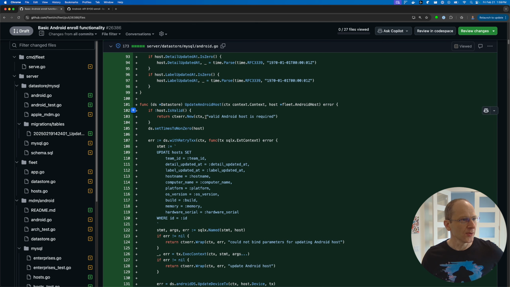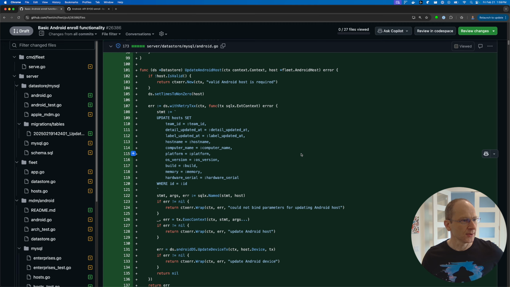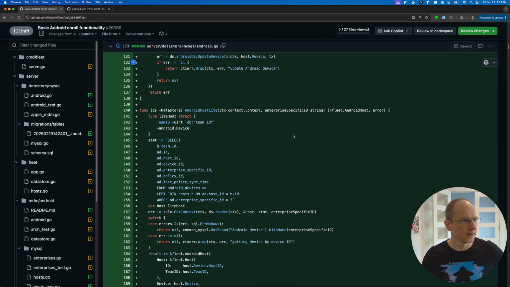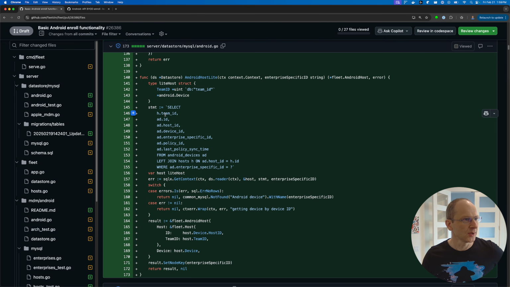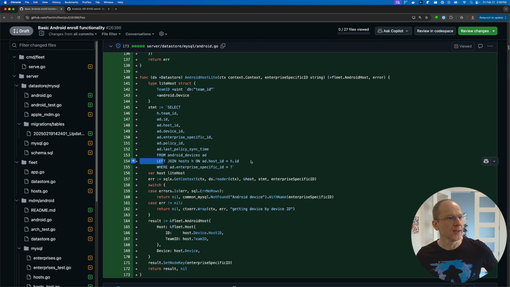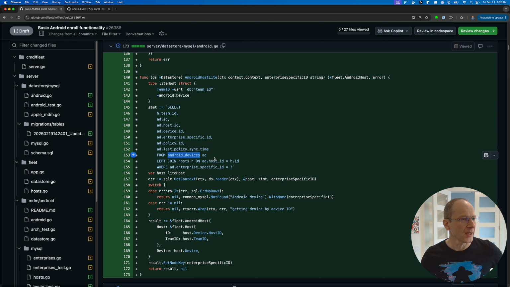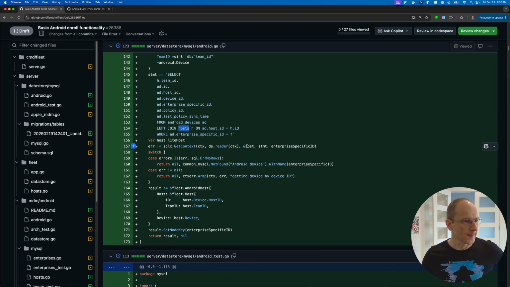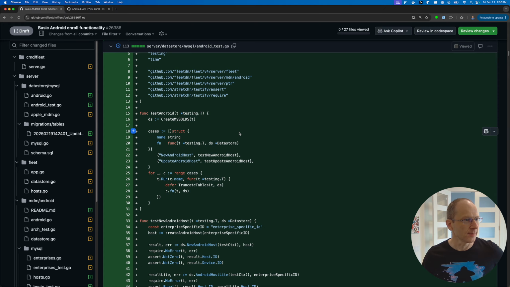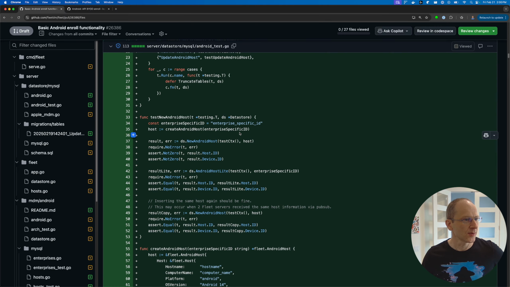So we had the new host. We also have the update hosts, kind of similar idea. And then we have retrieval. I'm just retrieving the host ID, team ID, and some additional info only if it's an Android device and if the row is present in both Android devices and hosts. And these are some basic tests for the above.